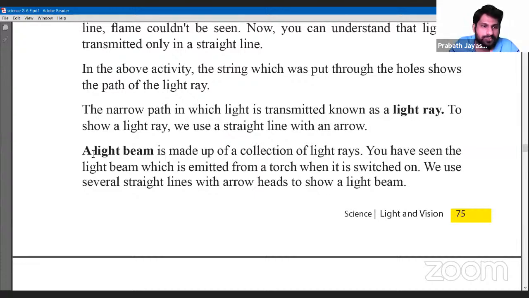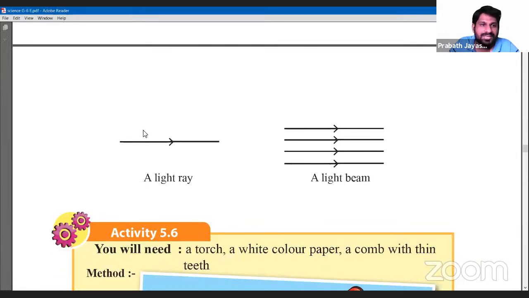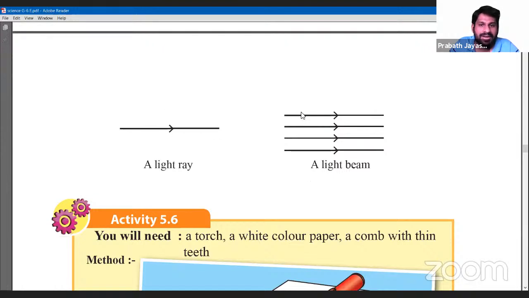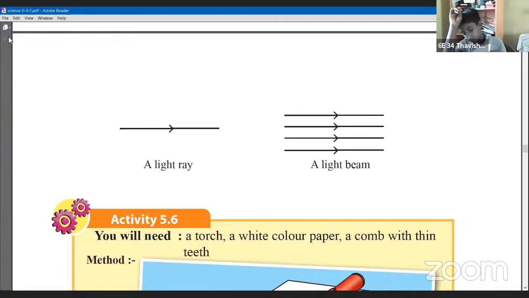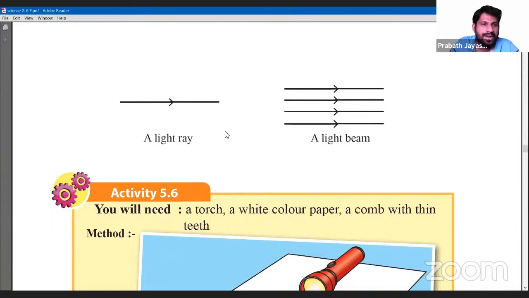A light beam is made up of a collection of light rays. You have seen the light beam which is emitted from a torch when it is switched on. We use several straight lines with arrowheads to show a light beam. So this is a simple way to show a light ray and a light beam. Is it clear? Yes, sir. If you have any questions, please ask. Raise your hand and ask.